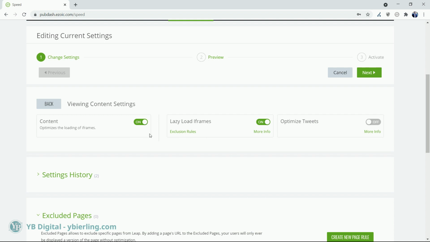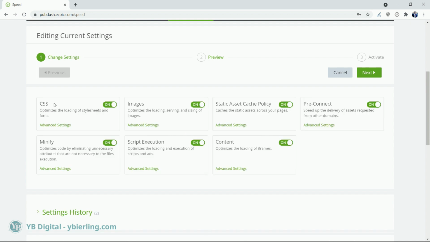Then on the content side, this is where the iframes can be lazy loaded, and can also optimize tweets. I don't embed any tweets on my website, but if that's your case, you can do it. And I guess here in the future we will expect more optimization, such as Instagram optimization, Facebook optimization, if you are using the widgets from these products.